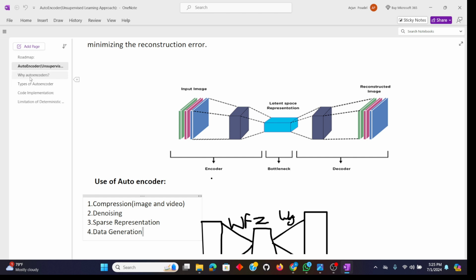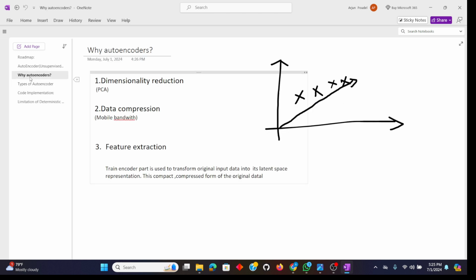And why do we use autoencoders? What's the main purpose? First of all, if you have read about PCA, if you have the concept of PCA, what does PCA do? PCA converts higher dimensional data into lower dimensional data. PCA is used for dimensionality reduction.